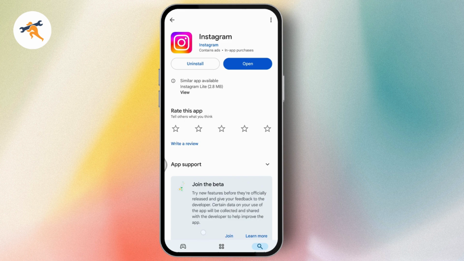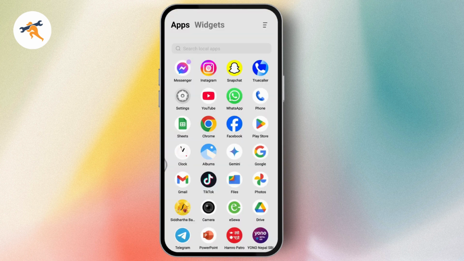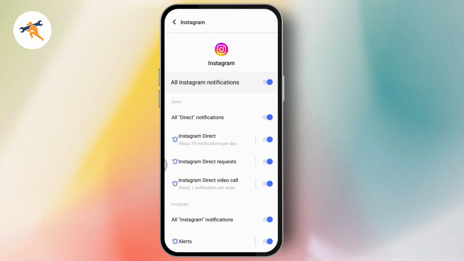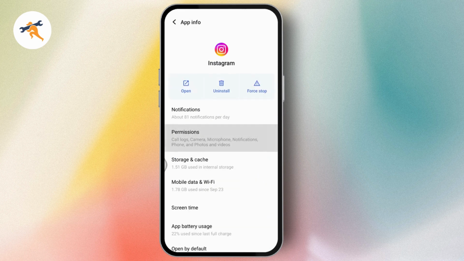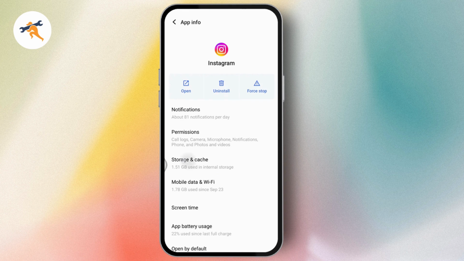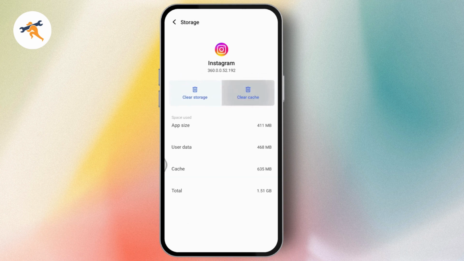If that doesn't fix your problem, then tap and hold on to that Instagram application. Go with the app info. Under your app info, you need to go with notifications. Make sure that you've turned on the notifications and make sure that you allow the permissions. Once done, you need to go with storage and cache and tap on clear cache.